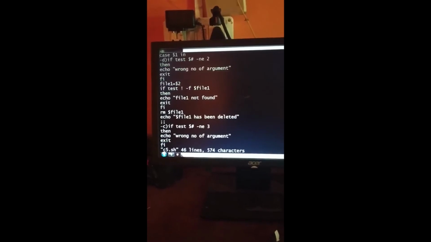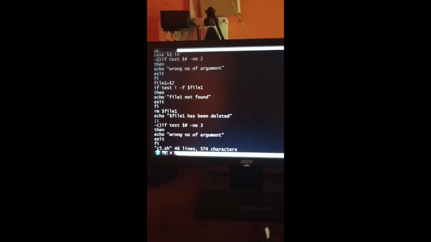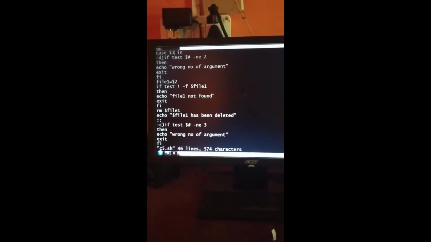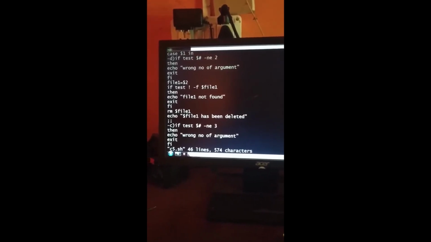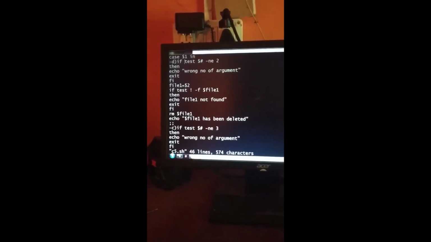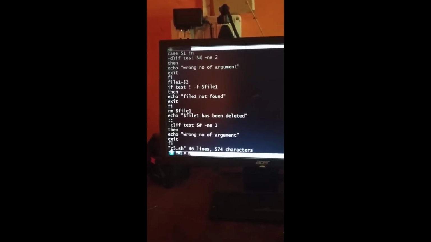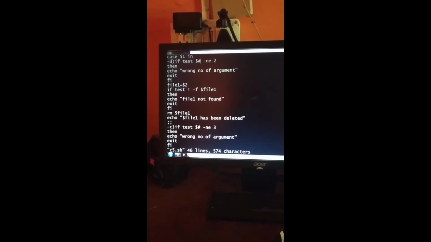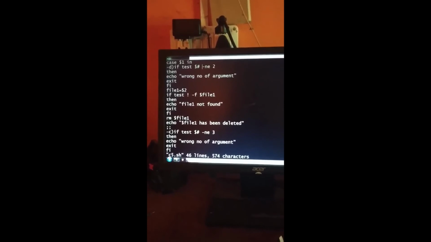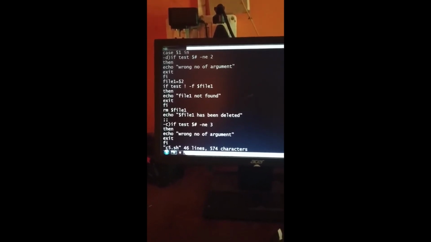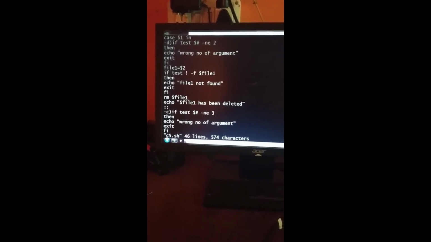So first case: -c followed by file name for deletion. So file1 will be the first argument. So if it is -d, we are checking whether the test command is used to test the validity of the argument. So $# represents the total number of arguments. Next, if the number is not equal to 2, then wrong number of arguments. So immediately exit, end of the if.